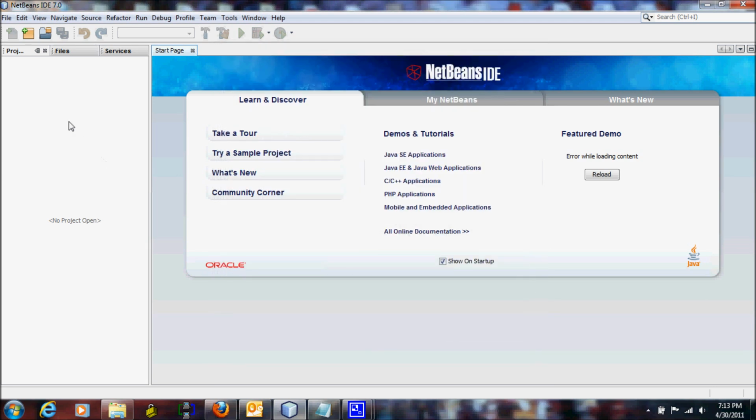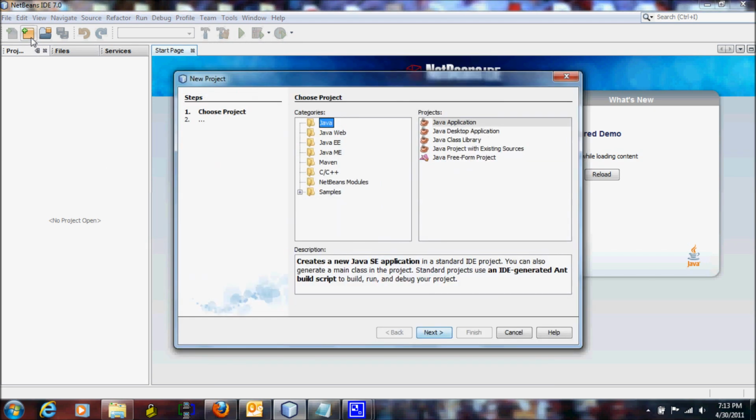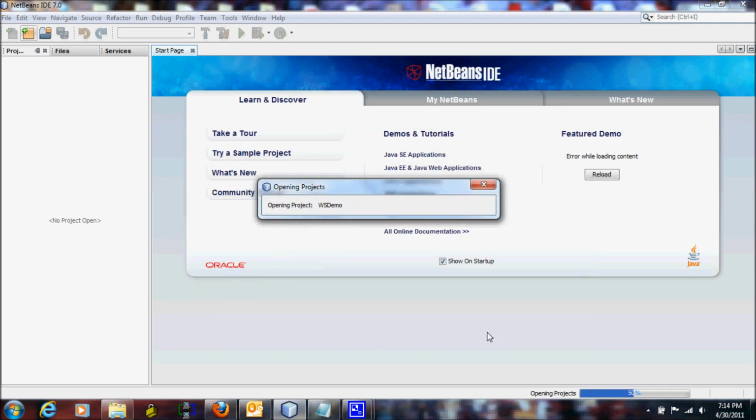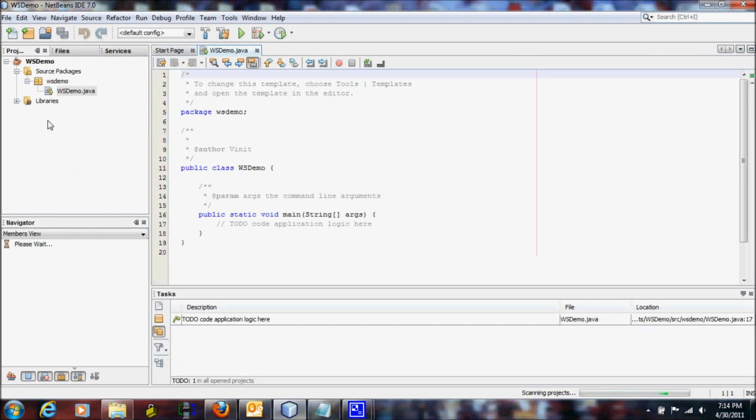So first, to start with, we'll create a new project and select the category as Java and project type as Java application and click next. Here we can provide a name to our project like WS demo. We can also change the project location or leave it as the default one and click finish.